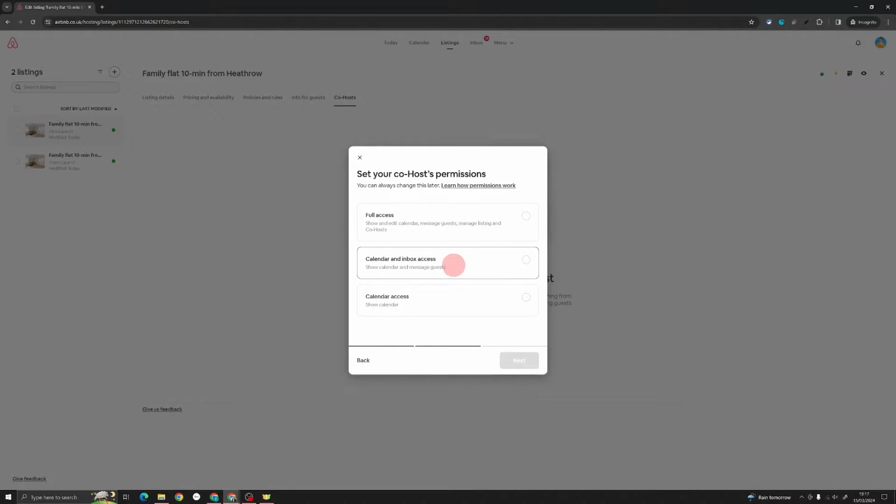The second option is the calendar and inbox access. So they can just see the calendar, they can see bookings, they can see prices, they can message guests on your behalf, but they cannot manage listings and they cannot add a new co-host. And the last option is just the calendar access. This is really handy when you're adding a cleaner to your property. They can just go into Airbnb and see the bookings, but they won't be able to see the prices or the guest messages, which is irrelevant for a cleaner anyway. So this is a great option if you want to add a cleaner.